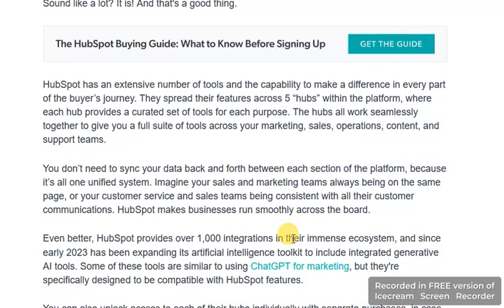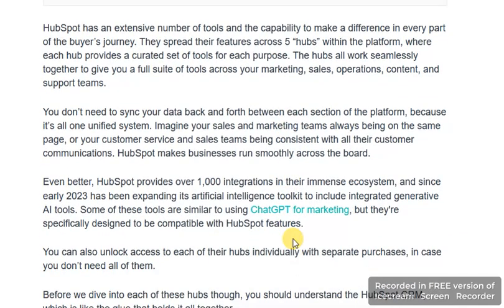HubSpot has an extensive number of tools and capabilities to make sure you are covered in every part of your buyer's journey. It spreads its features across 5 hubs within the platform, where each provides a set of tools for its own purpose. The hubs work seamlessly together to give you a full suite of tools across your marketing, sales, operations, content and support teams. You don't need to sync data and back up between each section of the platform, because it is all one unified system.